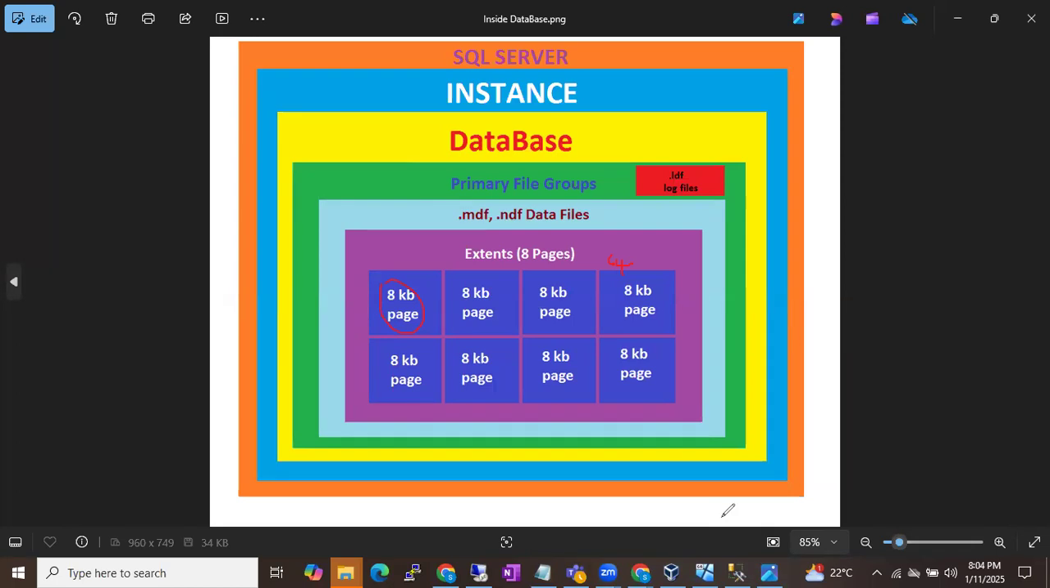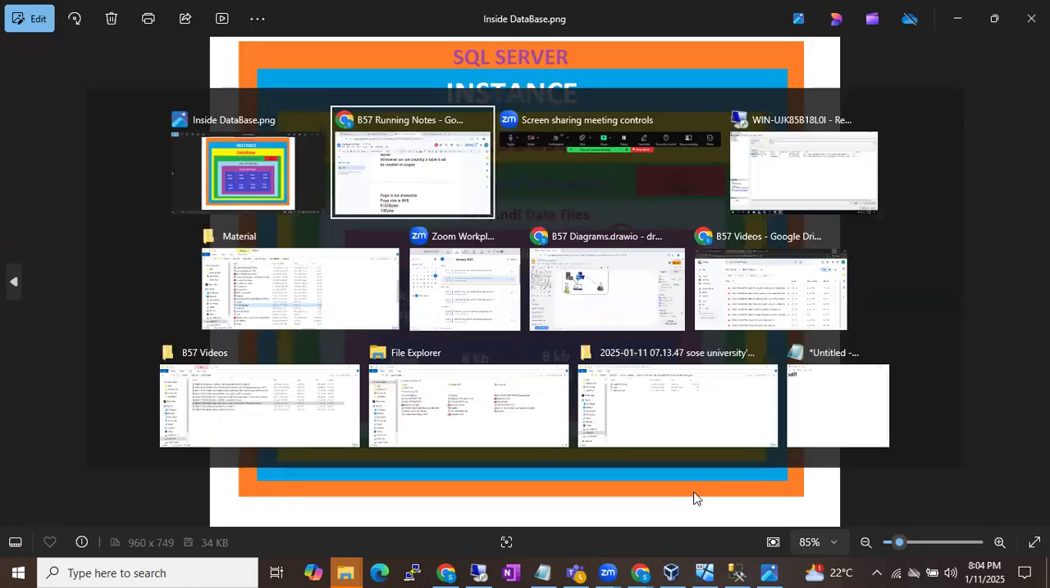If one extent is full, it will keep adding 64. It will be added like chunks. This 64 KB chunk is completely full, then it will add one more 64 KB. But from where is this 64 KB coming? Again from your data file. Where is this server?